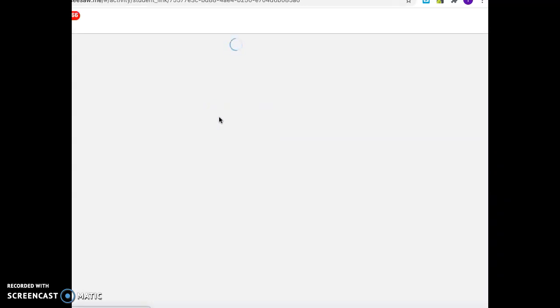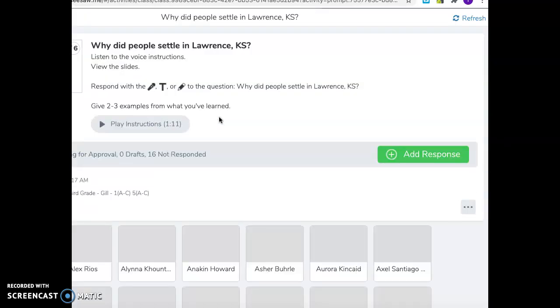So looking at those maps, think about how nice it is here, what the temperature is like, and you're going to respond and tell me why you think people settled in Lawrence, Kansas. So you're thinking about the temperature, the precipitation, the snowfall, and the landforms around here. So why did people settle here? Settle means like to form Lawrence, Kansas. Why did people move here originally? You're going to respond using either the microphone, typing, using the text box, or drawing to answer that question. And all of those maps are also on this Seesaw assignment.